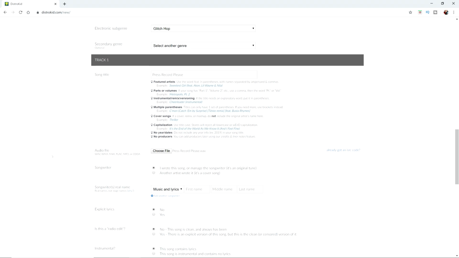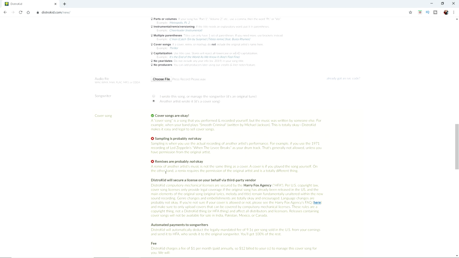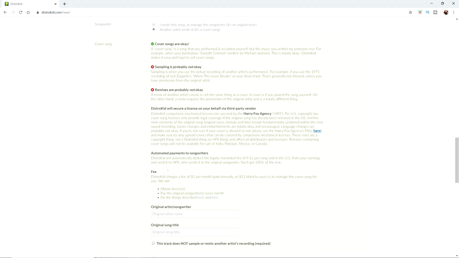So next you need to put the songwriter. I wrote the song, so I'm good to go. But if somebody else wrote the song, you can see all the options. Cover songs are okay. Underneath it says sampling is probably not okay. So don't go around sampling somebody's song and putting it in here and saying it's a cover song.